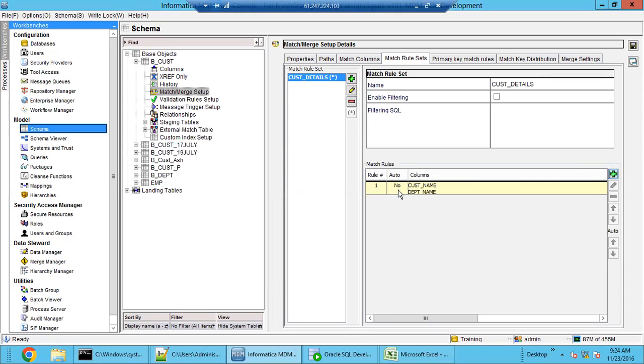So if this is no, that means it will find the match candidate after running the match job, but the merging will not happen automatically. We have to merge it manually. And if you make it yes, then it will merge automatically. This is the difference. Enable filtering means you want that out of 100 customer records, only selected 50 or 60 records should go into matching. Other records should not qualify in this match rule.